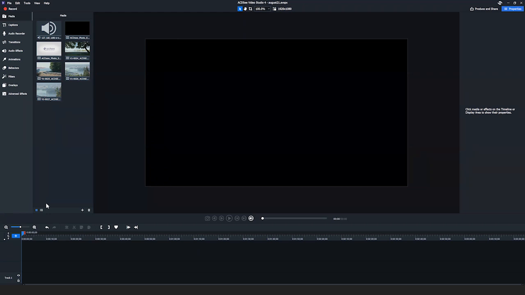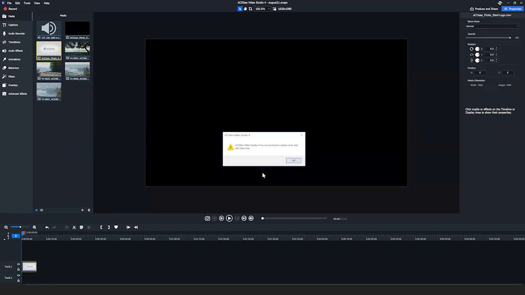Media files in this case are organized by type. So we have a sound file, in this case some music. We have two intro files, which we use regularly at the beginning of our intros.